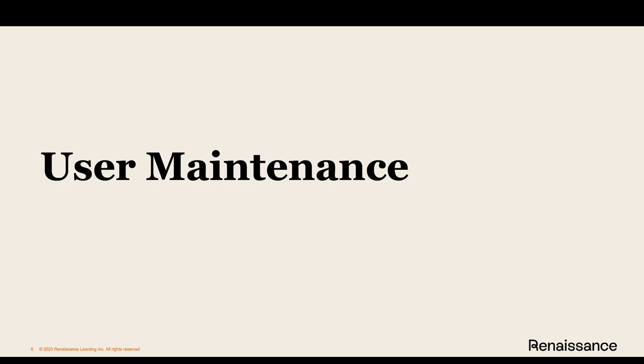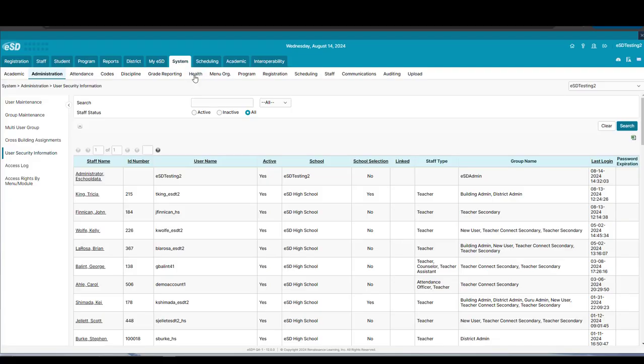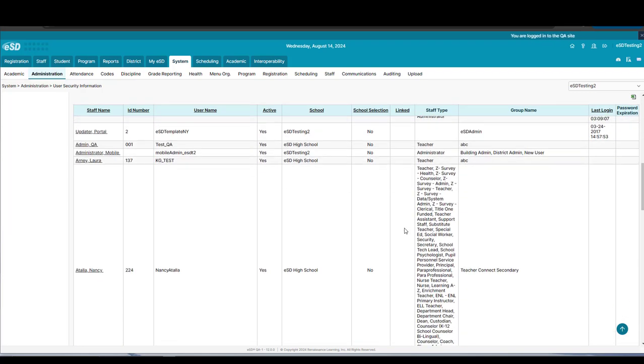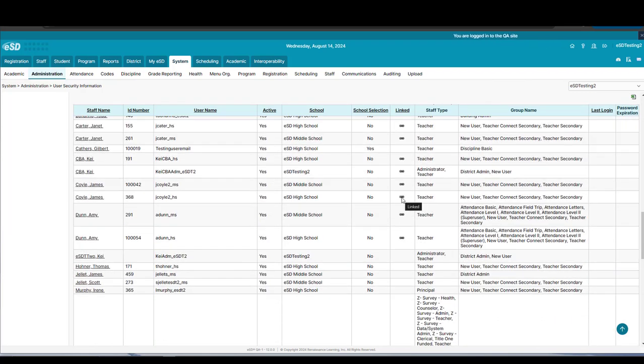The next updates that can be found are for user maintenance. If we navigate to System Administration and User Security Information, you're going to find two new columns available from this page. When reviewing your user security information and your user accounts, you'll find a new column to indicate whether or not users are active or inactive when searching by all staff. You will also find a new column that's going to indicate whether or not the staff account is linked, so that you can see whether or not the staff member might have an account that will display under cross-building assignments.